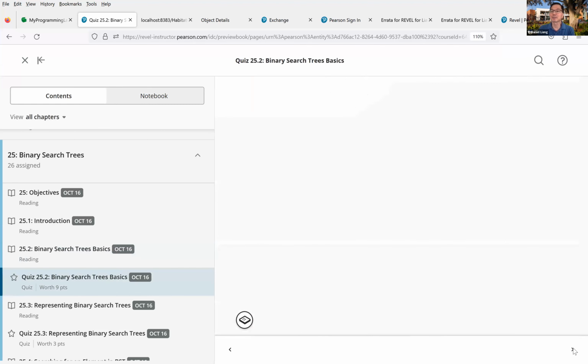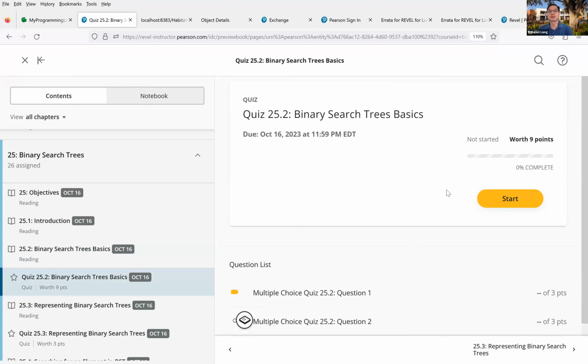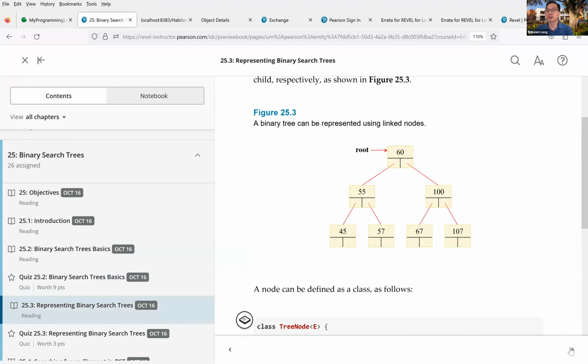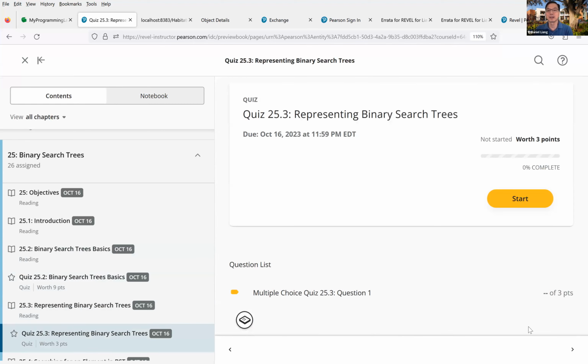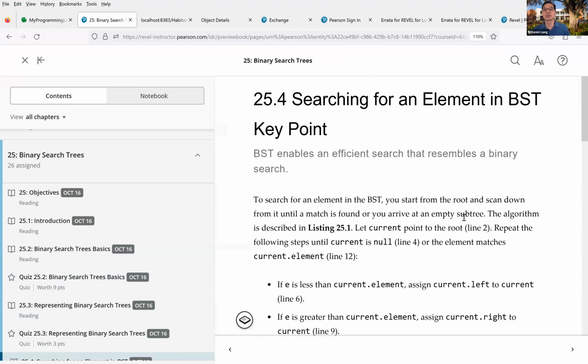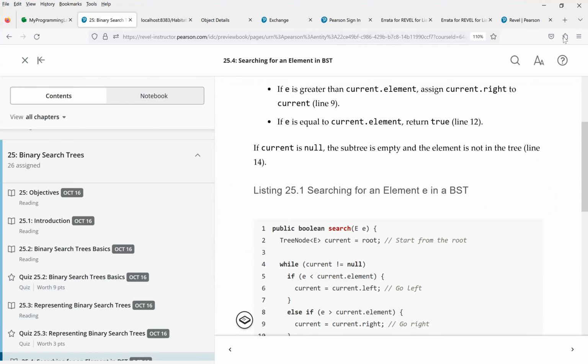It's the search of an element in a binary search tree. So here, this is what we.